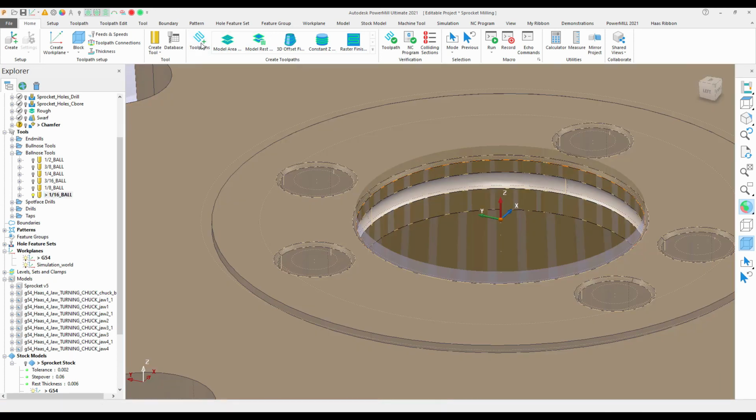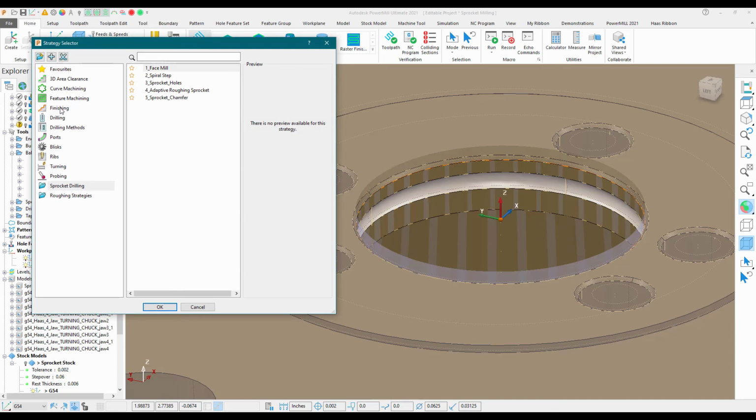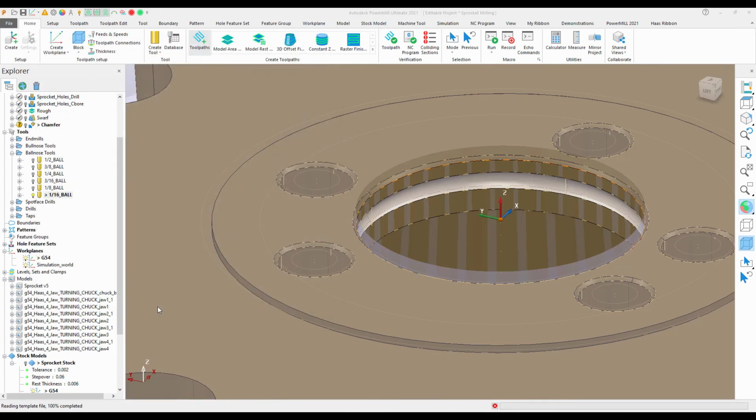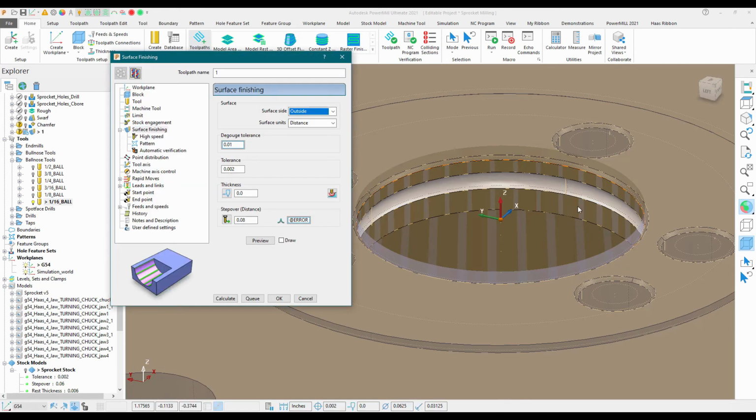And we're going to go up into the strategy selector once again. Underneath finishing, I'm going to select surface finishing. And surface finishing allows us to cut the inside of the surface, the internals of the curves that make up the surface. So a nice feature on this toolpath strategy is I'm able to see a preview of the toolpath before I actually calculate it.